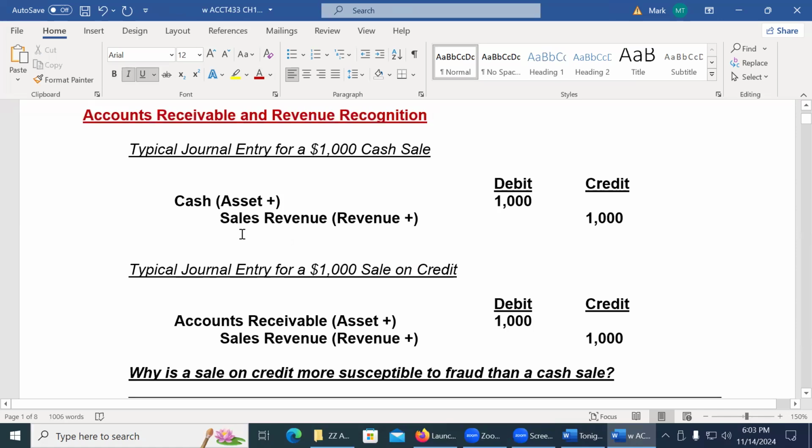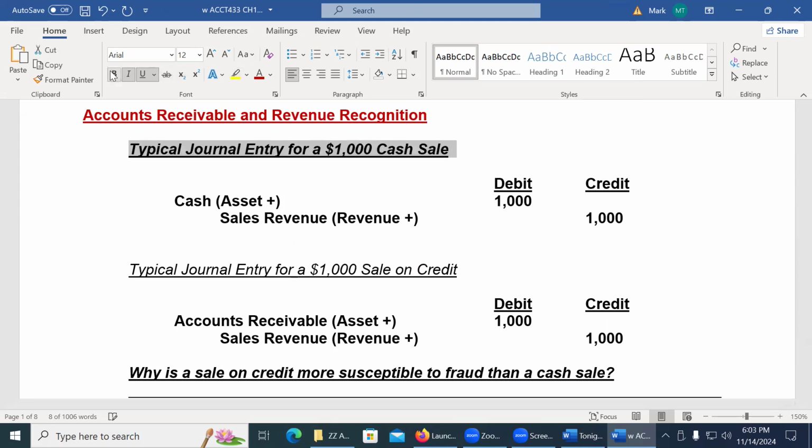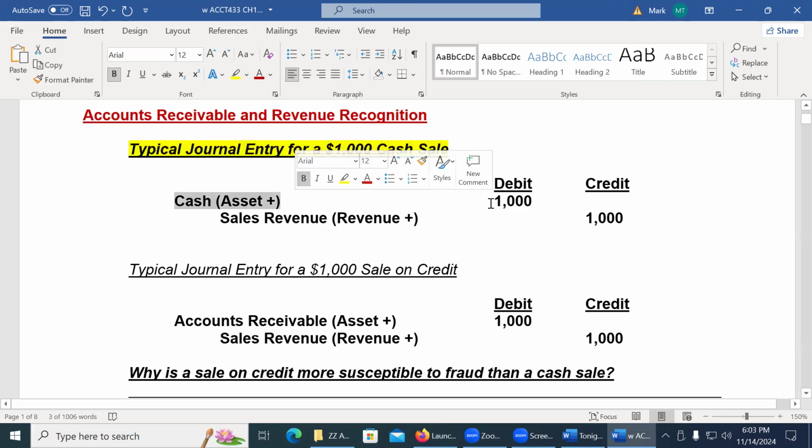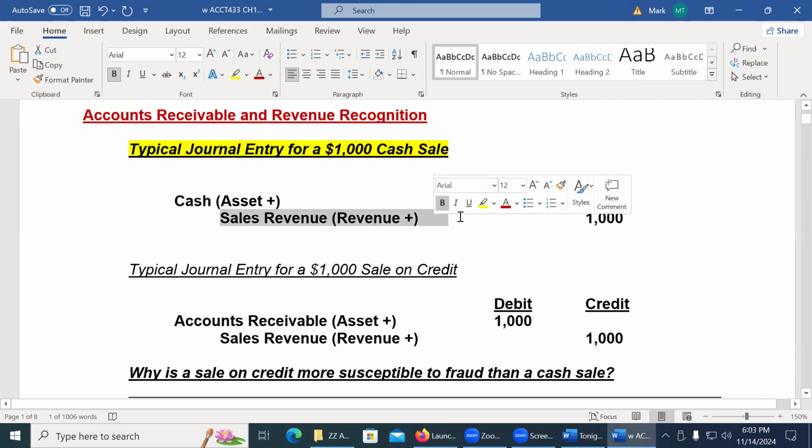And the first one we start out with, ignore the funny spacing I have here, but the normal journal entry for cash sales would look like this. So we have cash going up and we have revenues going up. So cash goes up with a debit, revenues go up with a credit. So this is the normal cash sale.